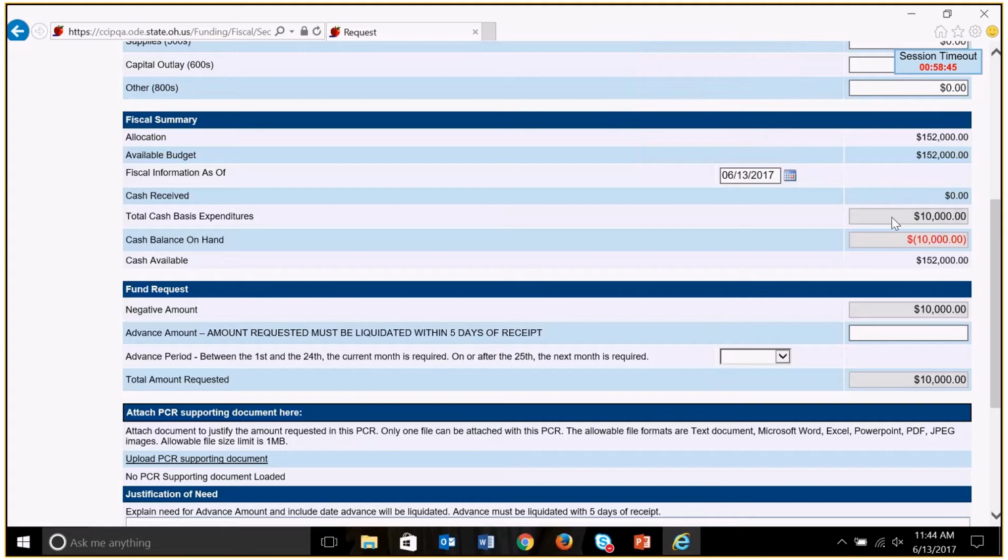Total cash basis expenditures. Enter the amount of cash payments issued to date by object. Do not include encumbered amounts. This section of the project cash request is cumulative, and amounts entered should only reflect the expenses that have been paid to date. Do not include any additional unpaid expense amounts in this section. If the total monetary cash amounts spent are greater than the monetary cash amounts received, the difference will be reflected as a negative amount.